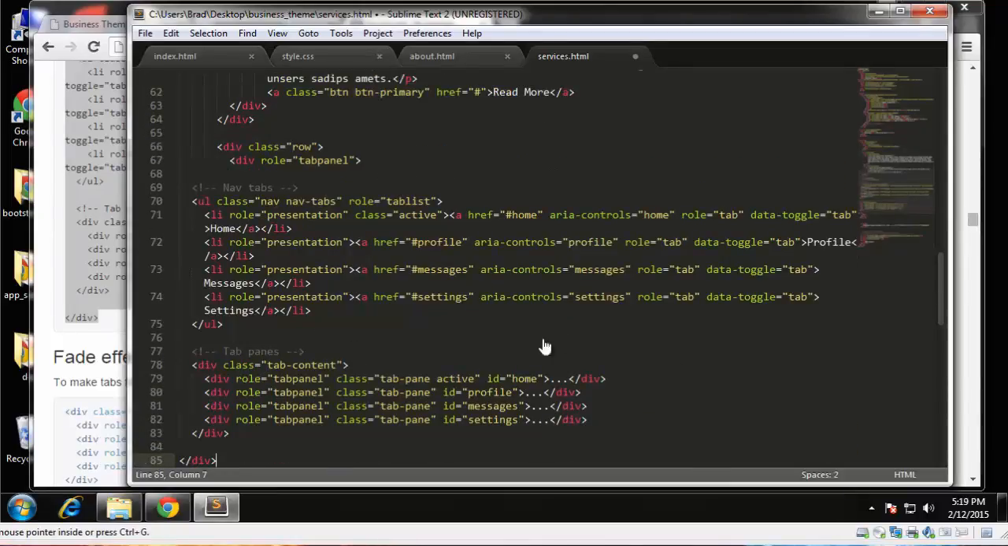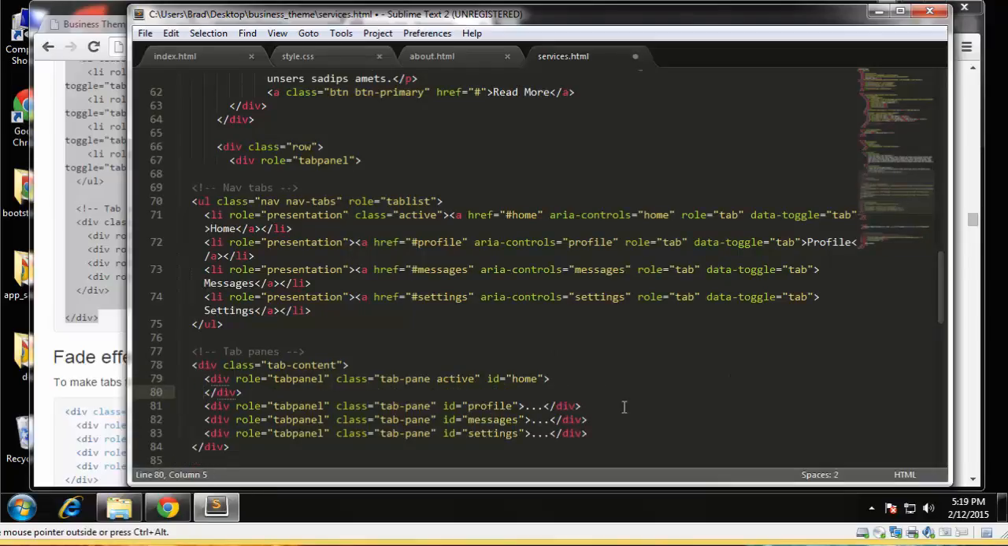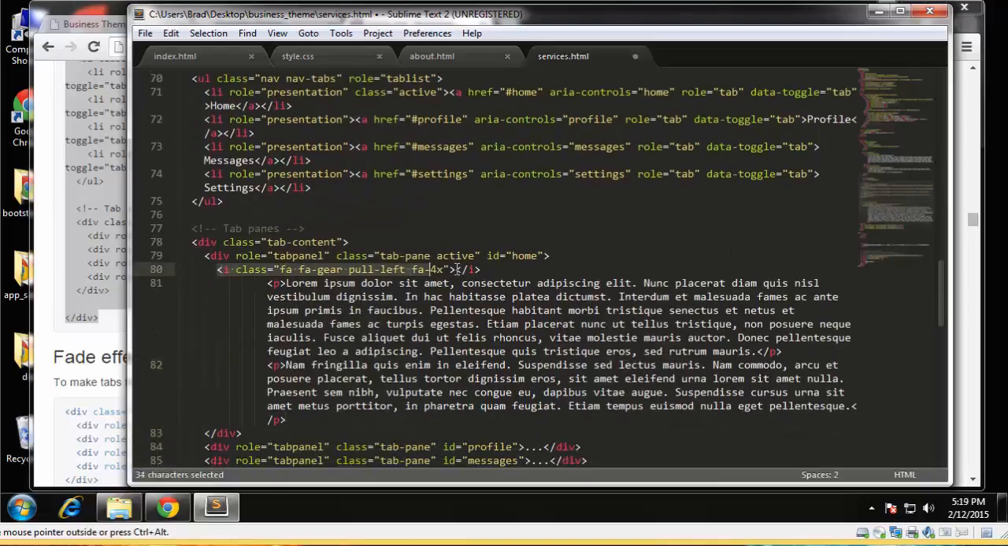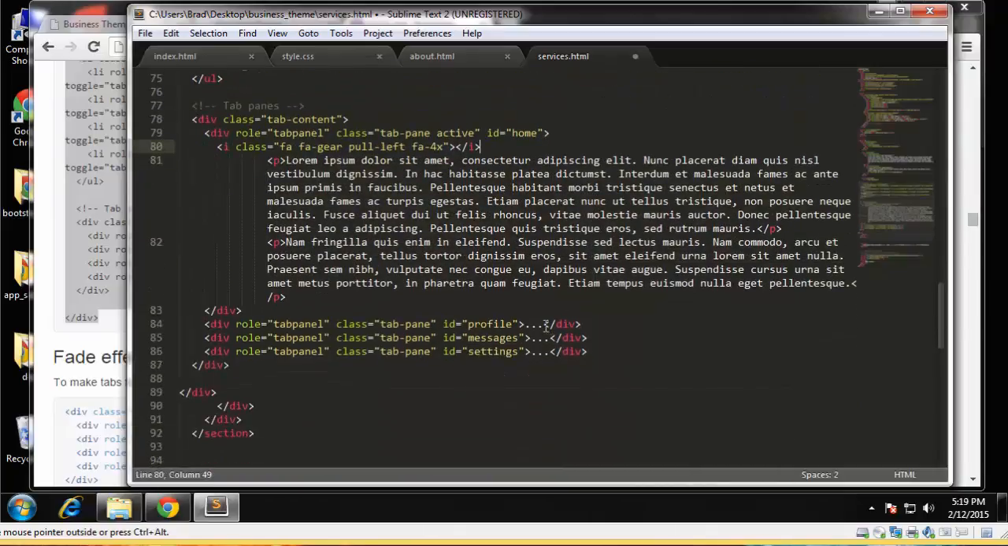And I'm going to paste the content in each one. So it's just an icon and a couple paragraphs. Okay, I'm going to paste that in each one of these.